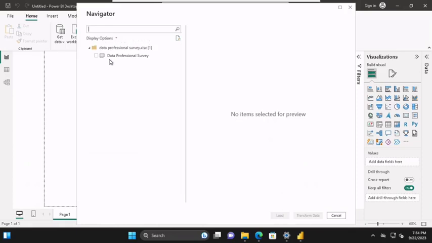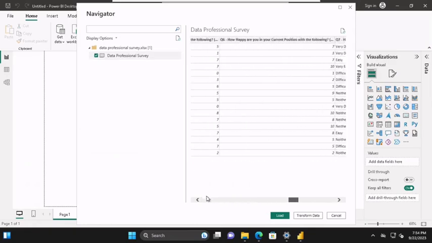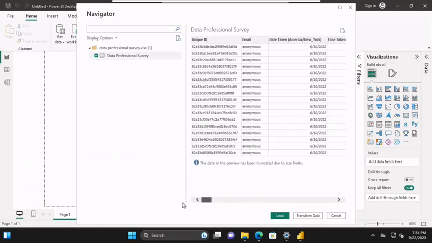Okay, so here it is. It has only one table, right? So I'm clicking on it. You can see now this is the table, and the data in the preview has been truncated. It has been trimmed to just the top, I think top 10 or 15 or 20. So this is the top 10. We're just going to go straight into transform.